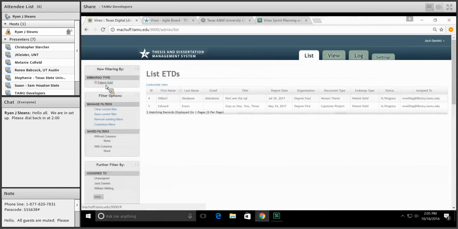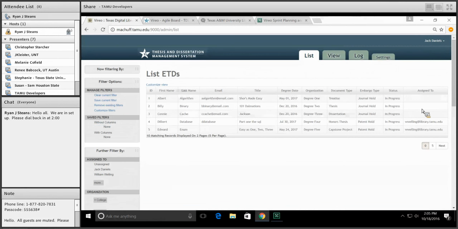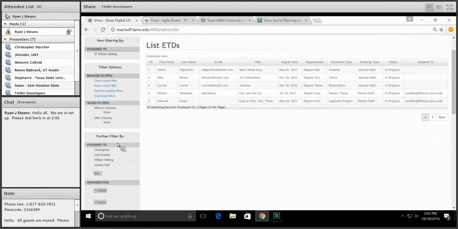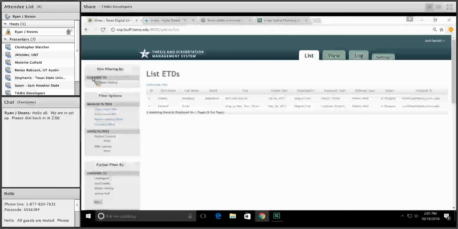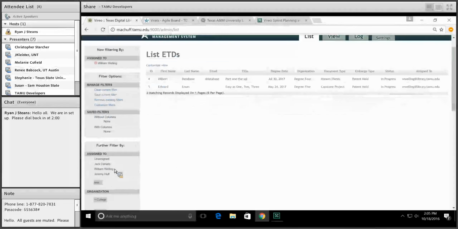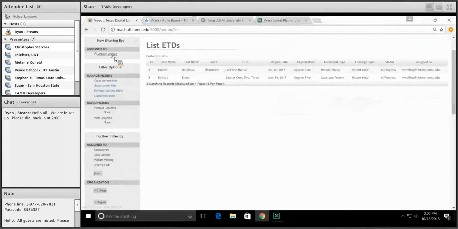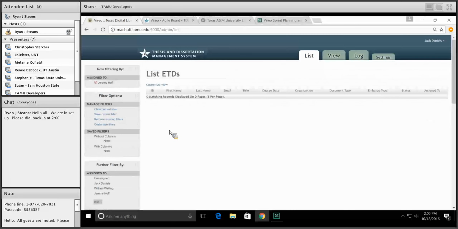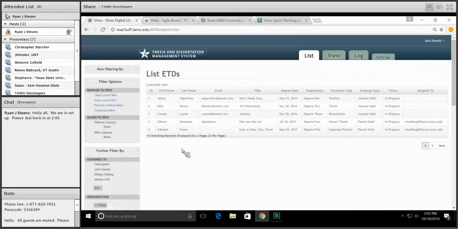Now if I get back to the full list, you can see that we have two submissions that have been assigned to William. If I want to see all submissions assigned to William, I can just click on that. Now, filtering, we have Assigned To William Welling, and we have those two submissions right there. Kind of the inverse of that, if I were to see what Jeremy's been up to, I can see that, as usual, it's not much. And there you go. So that is Assigned To.